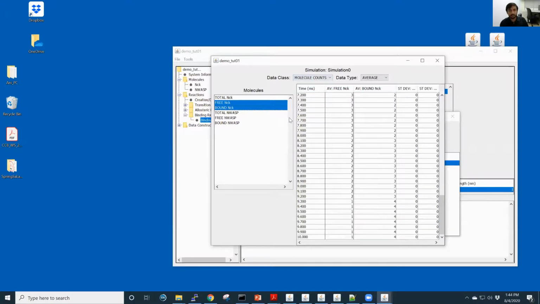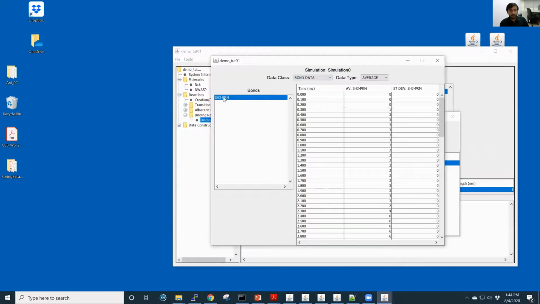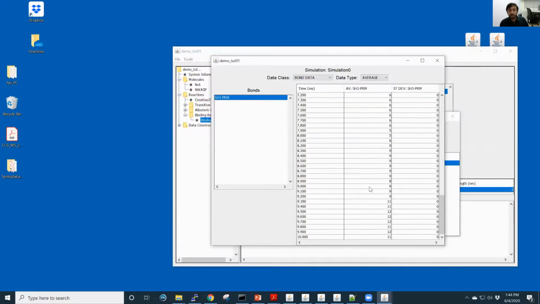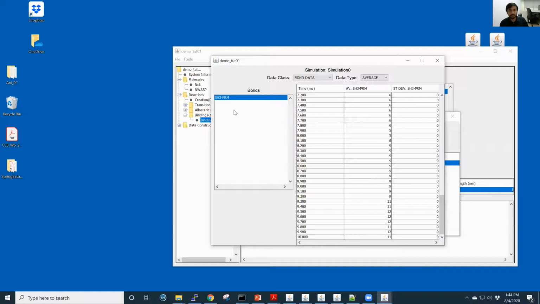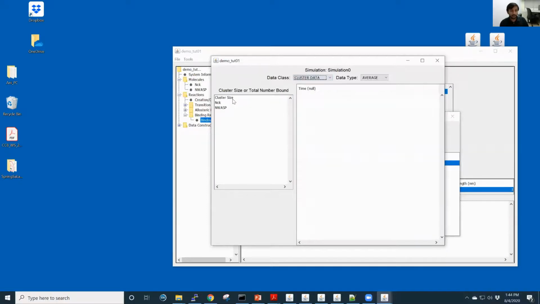So you can get the information from how many molecules are in the bound state, how many molecules are in the free state. And you can have the bond data as well. Initially we didn't have any bond, but as time goes on, it forms a lot of bonds inside the system. So you can get that information here. And one of the particularly interesting data for this kind of system is something called cluster size.